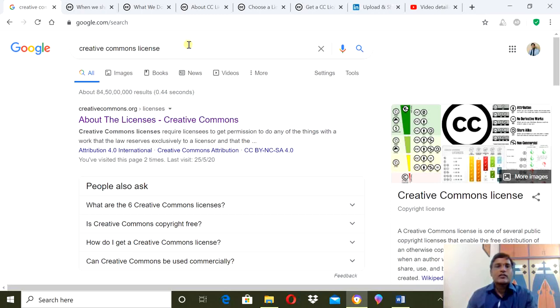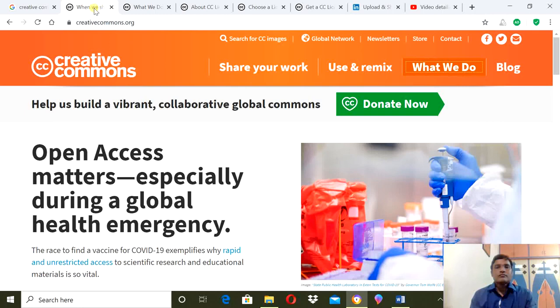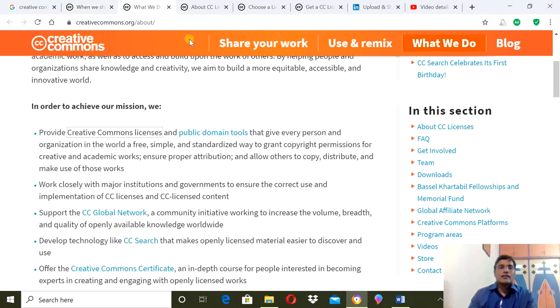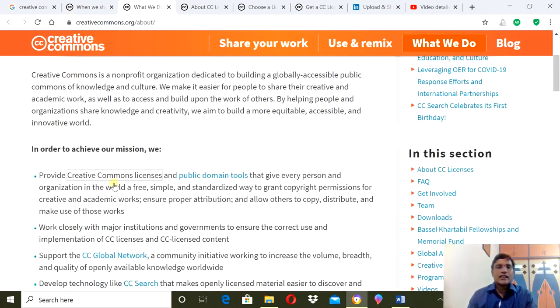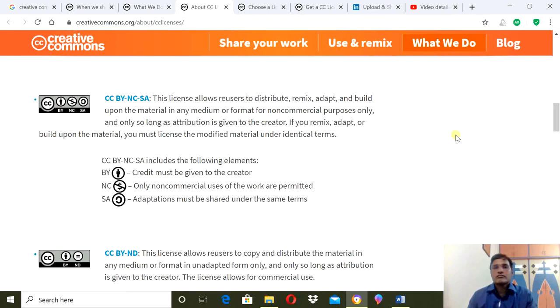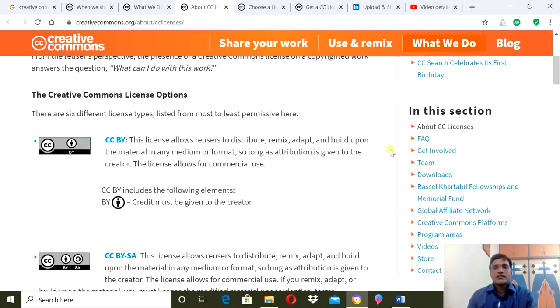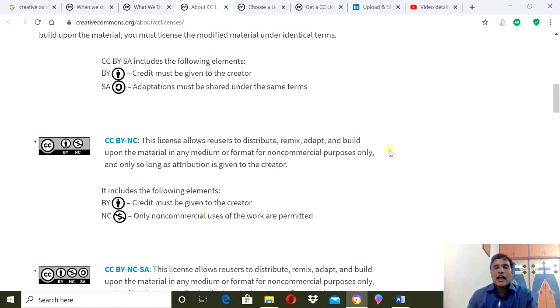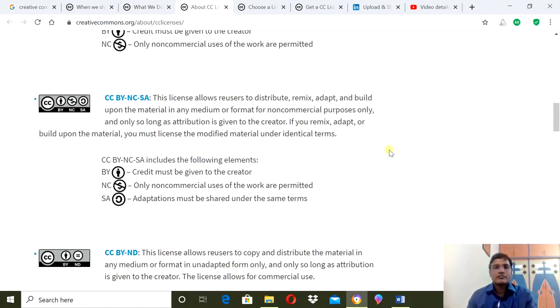So just go to the Creative Commons website, then click on What We Do. Then you will see the description, then click on Creative Commons licenses, and then you will come over here. Here you will find the 6 types of Creative Commons licenses. I have explained the meaning of all these 6 types of license in my first video.